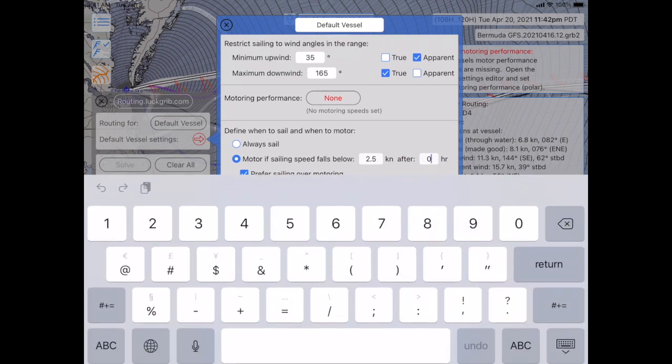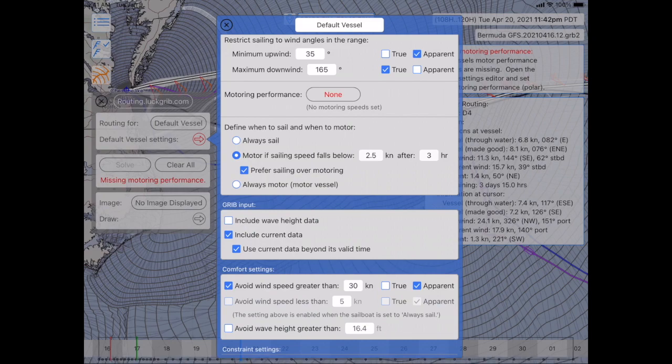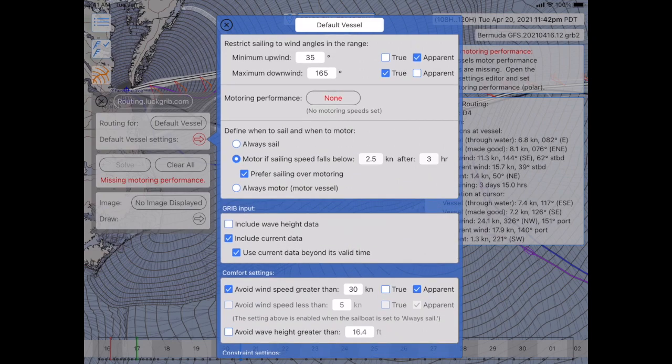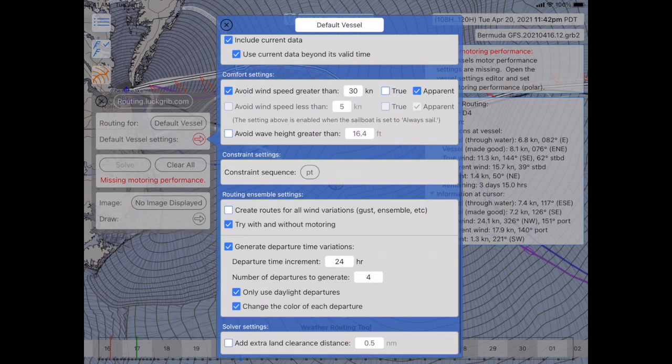And at the moment, it's set up to turn the engine on if it falls below 2.5 right away. And instead, I'll have it wait around for 3 hours. So it's able to travel slowly for 3 hours. And then after 3 hours, I'll get fed up and turn the engine on. So let's do that. And we'll also ask it to create solutions with and without the motor.